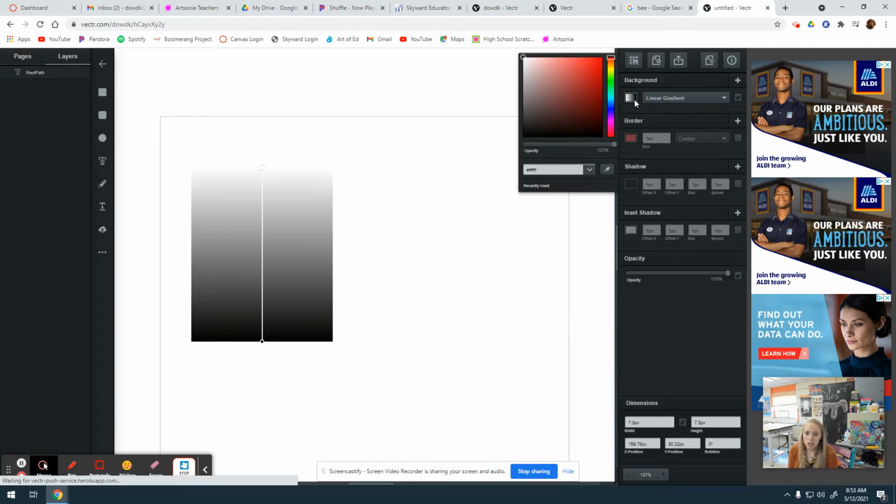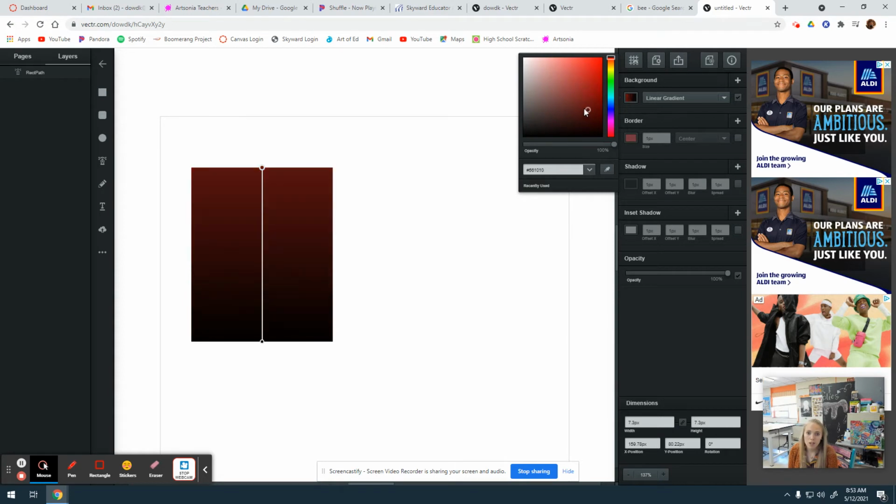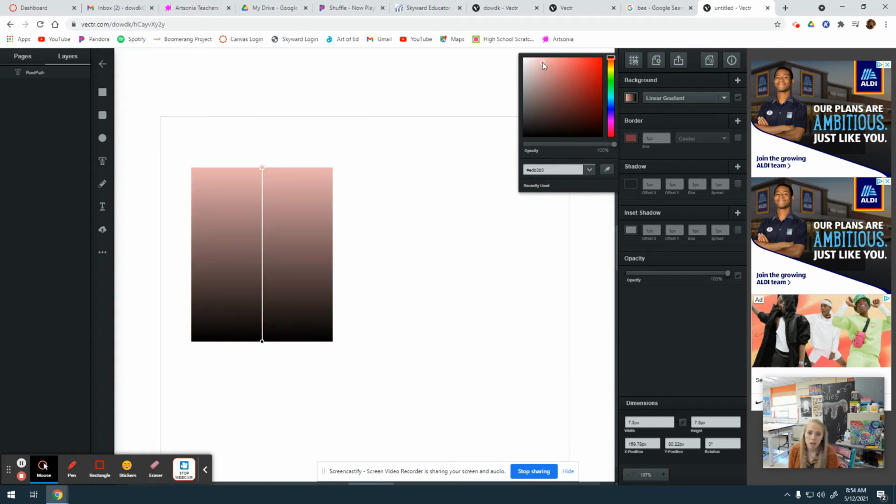So if I want to change it from white and black, I just pick a color on the side over here. And that changes the color on the top. So wherever this dot is, if I move that, it moves my change in color. So above this dot is just a flat pink, and then below it is that actual gradient. So it's almost like this is my sky and this is my ground.